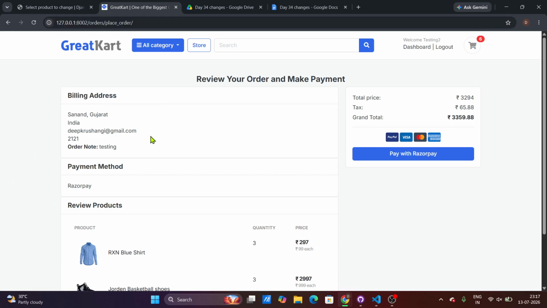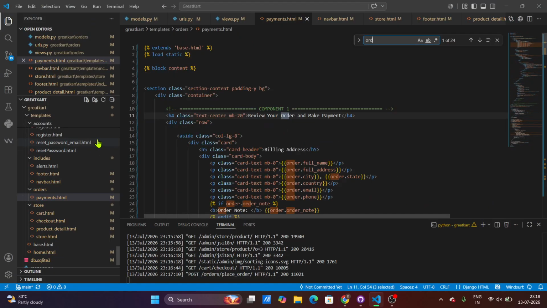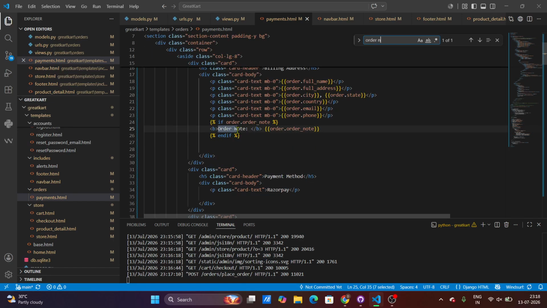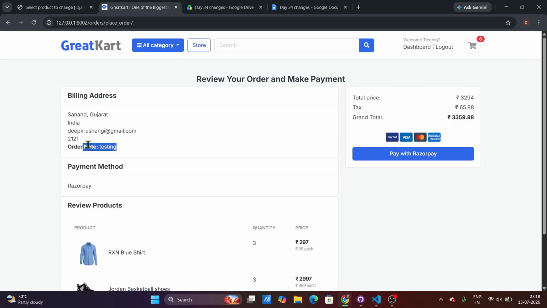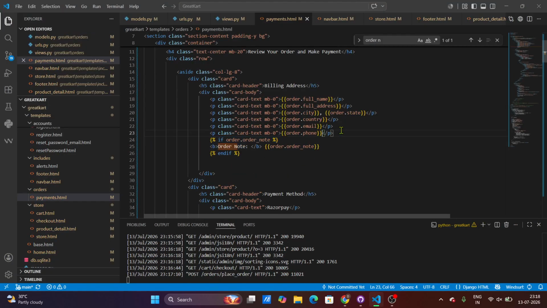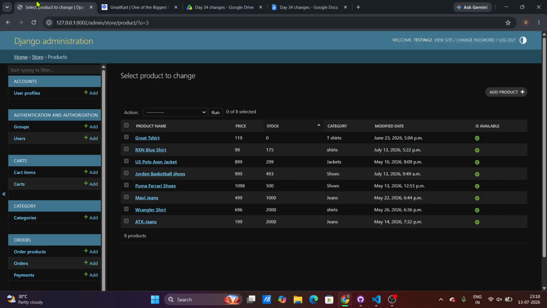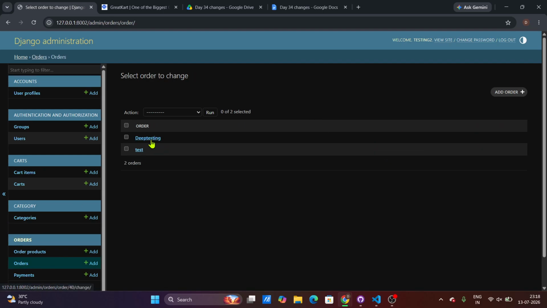So you can see here order note. If order note is there, then you can see that order note. Otherwise, it will not be displayed. And this is all the details of that order object that was created inside this order.